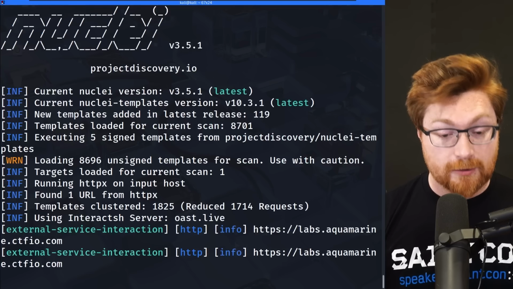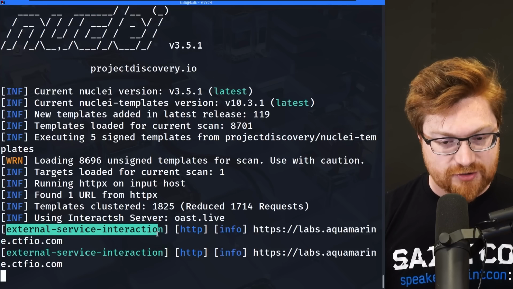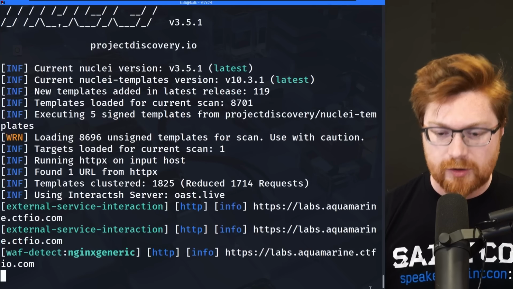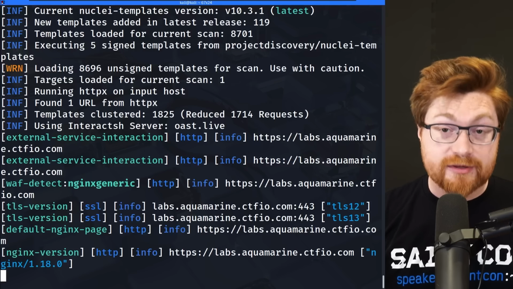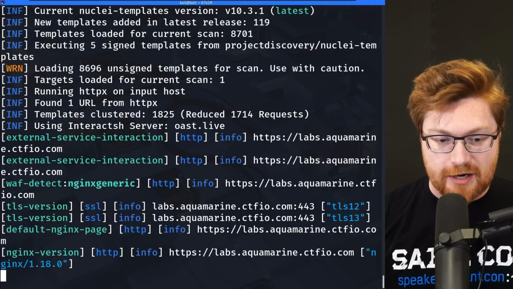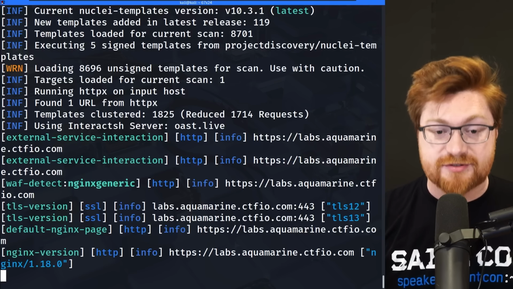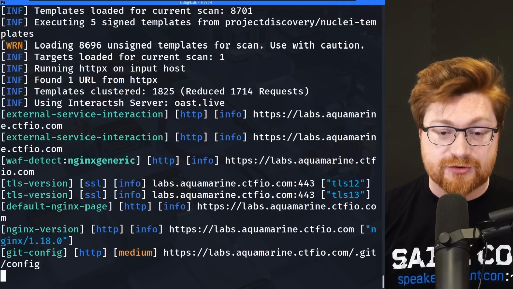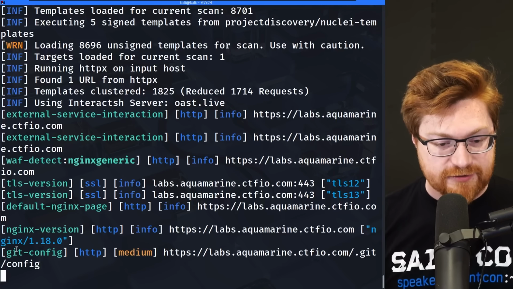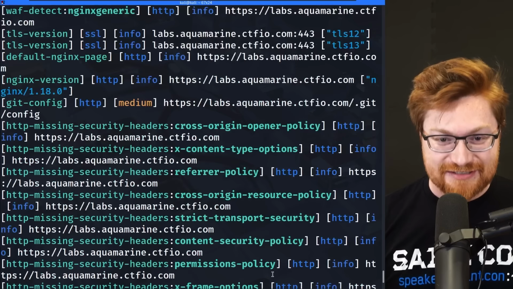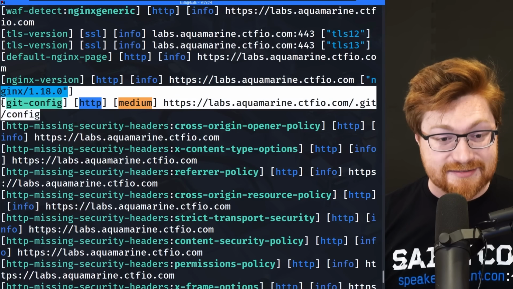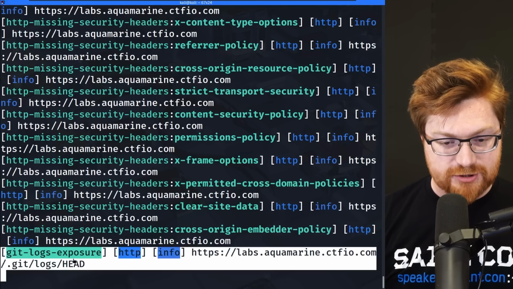But there we go. Oh, a couple of hits again on the external service interaction just to get us started here. Will we find Git? It's worth noting too, we could also limit the number of templates that it's using, or specify any kind of filters that we want. But oh, it tracked down the Git config here. And then a lot of the missing HTTP headers. But we got Git. There's the Git logs exposure just as well.